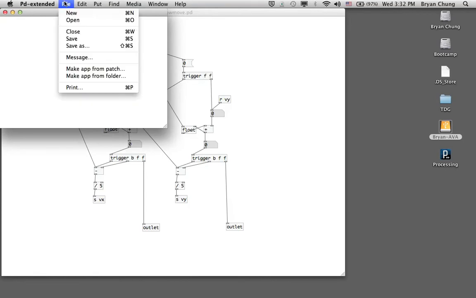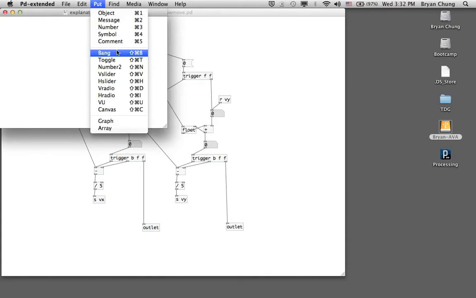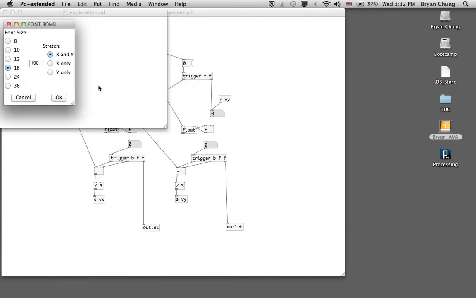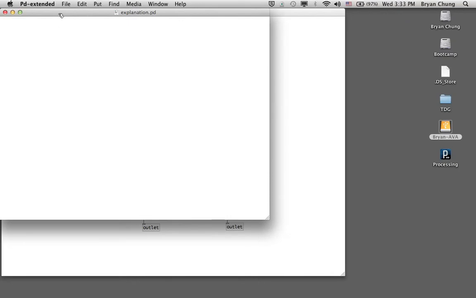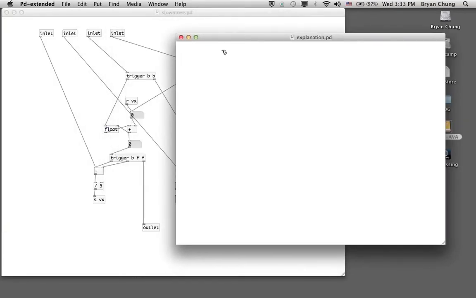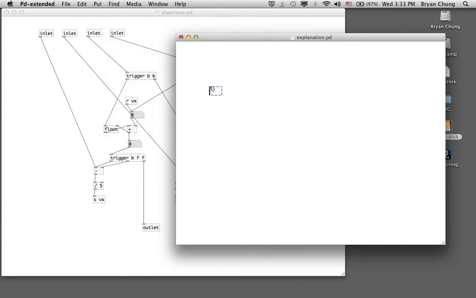So I create a new patch, which is just for demonstration. I call it explanation. For this explanation, I try to have a look at this particular form of writing your patch. So I introduce an object called float, which is essentially a number.